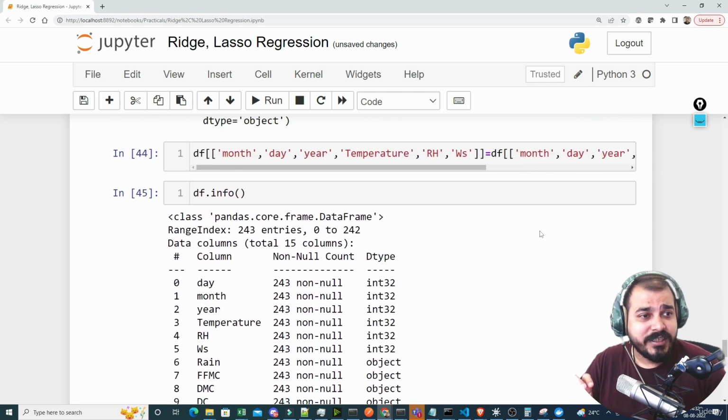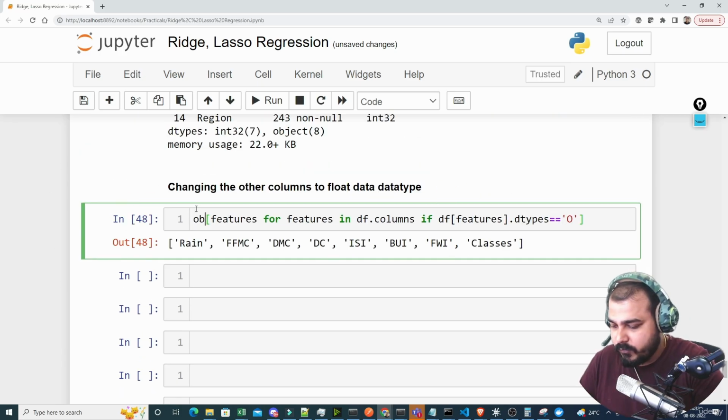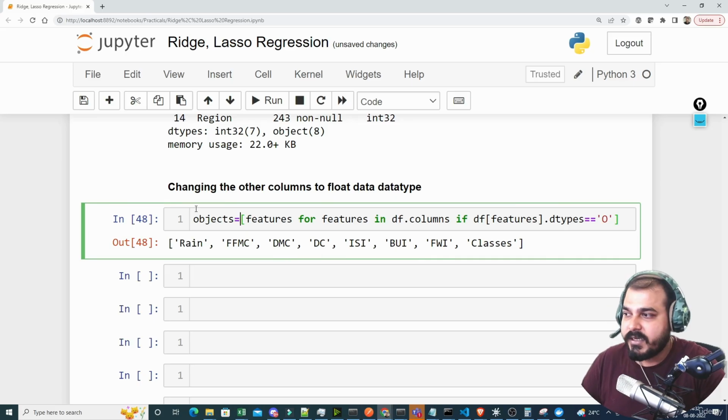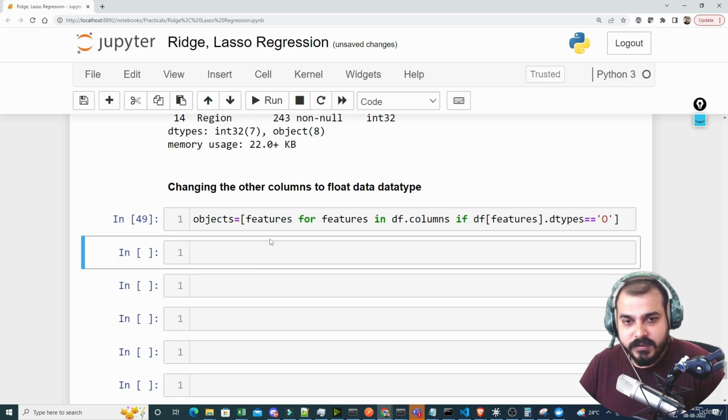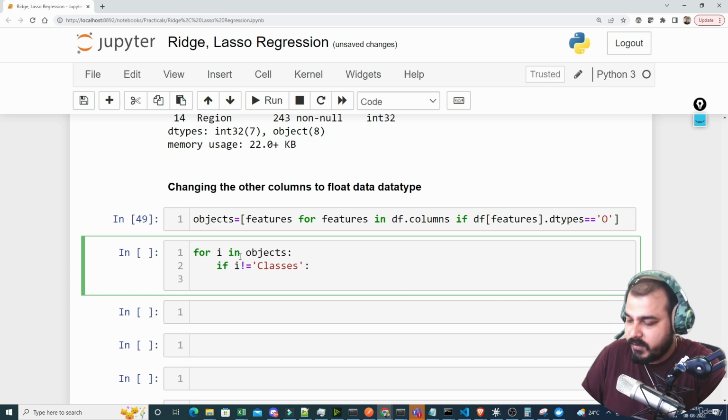Other than that, you can see region is having an integer, so it did not pick up, right? So for all these features which are in object type, I'm going to execute this, and let's say I will write for i in objects, okay? If i does not belong to classes, okay, then all I have to do is say df of i, I will convert this, df of i dot astype float, right?